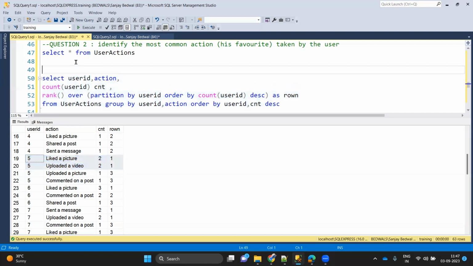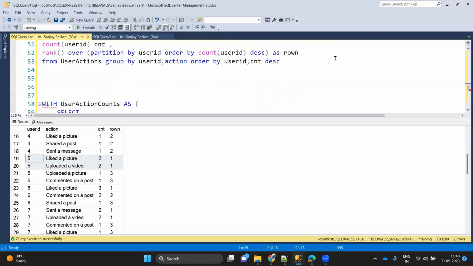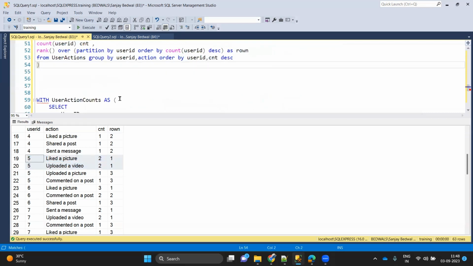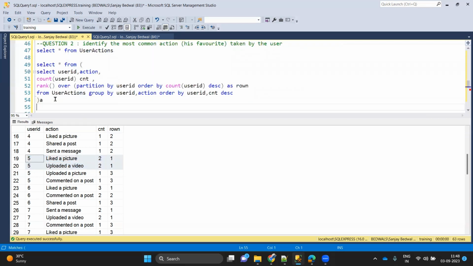Let me do one thing. Let me create it as a subquery and write select star from this query. Let me just decrease my font. And here I will give an alias to this subquery. Let me also change this alias from row n to rnk, which will represent a rank. And my filter condition should be where rnk equal to 1.